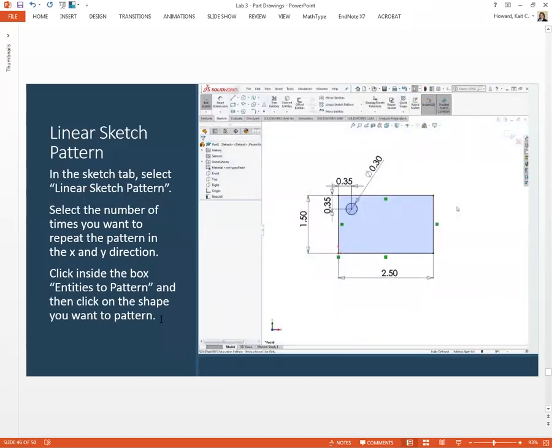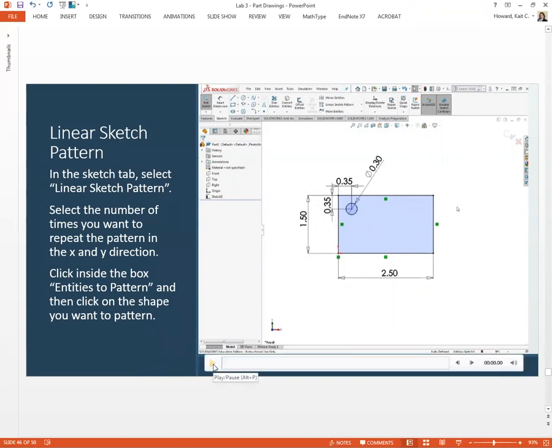Linear sketch pattern. So this is so similar in 2D and 3D that we're not even going to show you. I'm just going to show it to you in 2D, but you can do this in 3D as well. So same deal. If you're doing it in 2D, you do it in the Sketch tab. If you're doing it in 3D, it's in the Features tab. So I've got this circle here, and I want to put it in each of my corners.